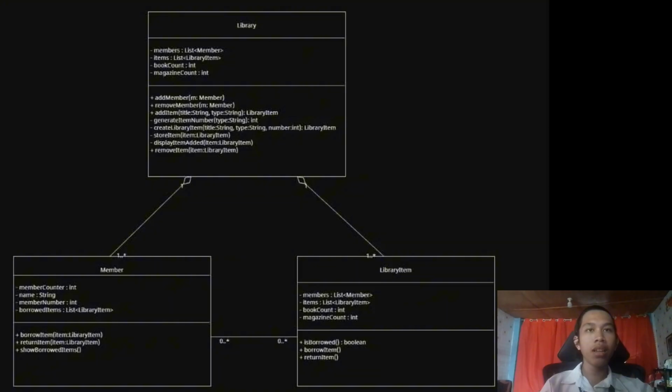And then next is the private bookCount, int. This attribute keeps track of the number of books in the library. And then next is the private magazineCount, int. Same as the book count, this attribute keeps track of the number of magazines.